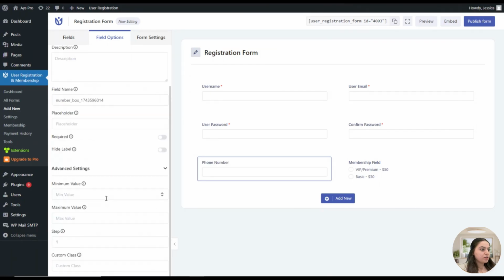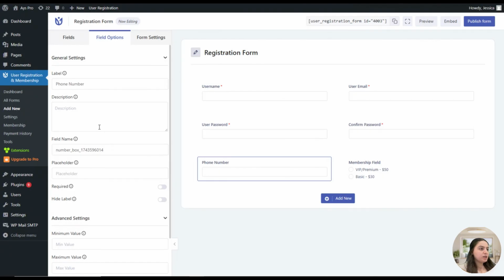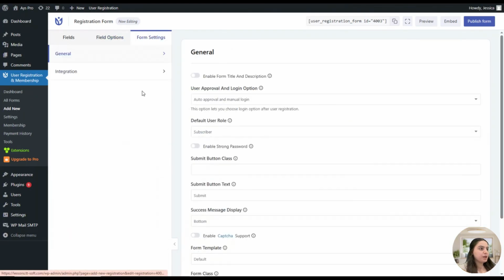Also here we can see the advanced settings. We can write a custom class here and embed it into the input. Also here we can see not the field options but the form settings. Here we can see the general settings like enable form title and description.